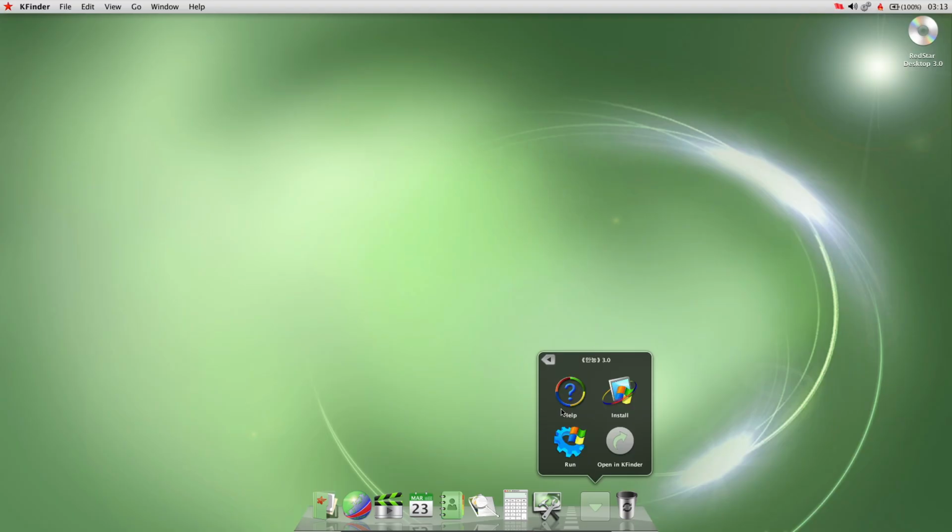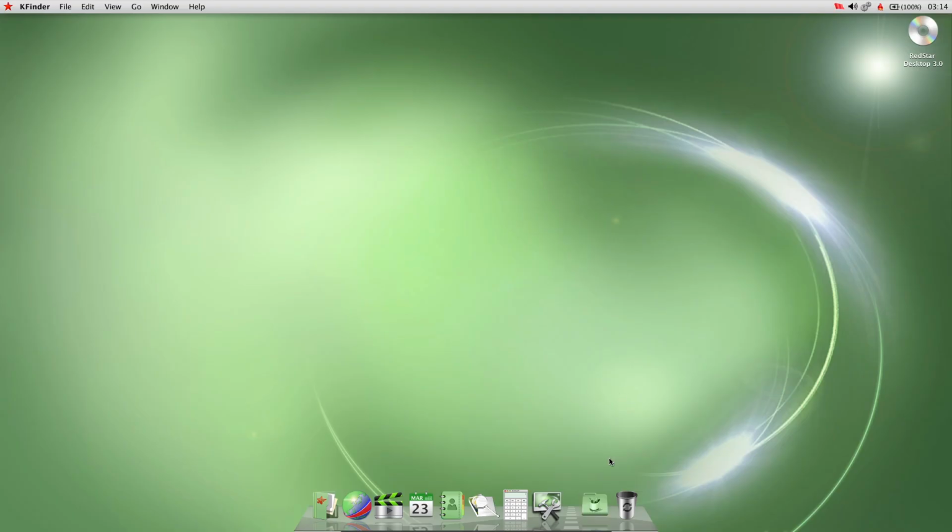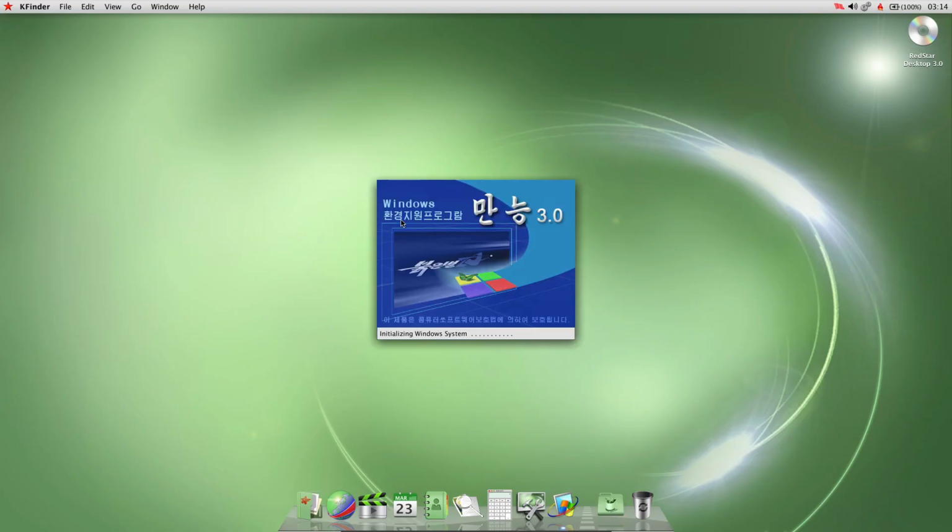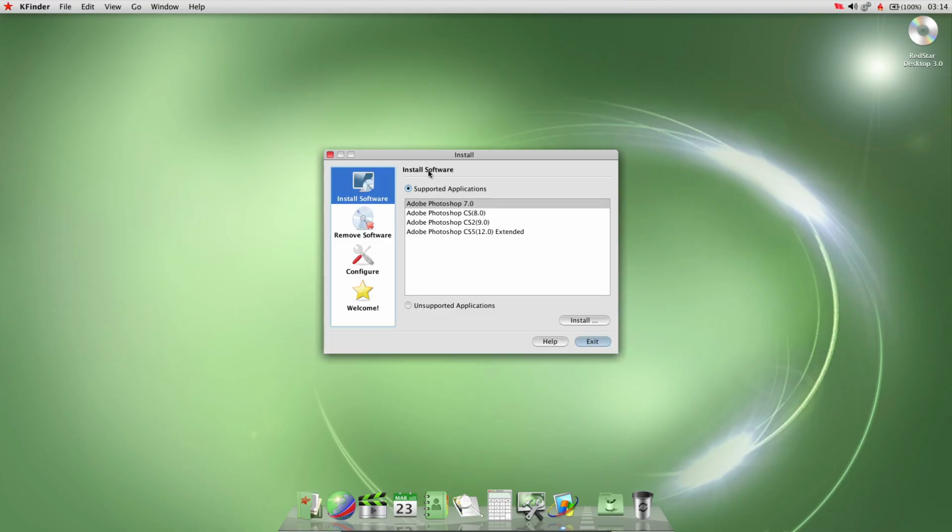When you click on it, you get a help button, an install button, and a run button. So I guess that we need to get an exe file and then drag it here or click on this or something. Oh, there we go. It does open some kind of application after we launch this. Oh, there we go. Nice. We get Adobe Photoshop.